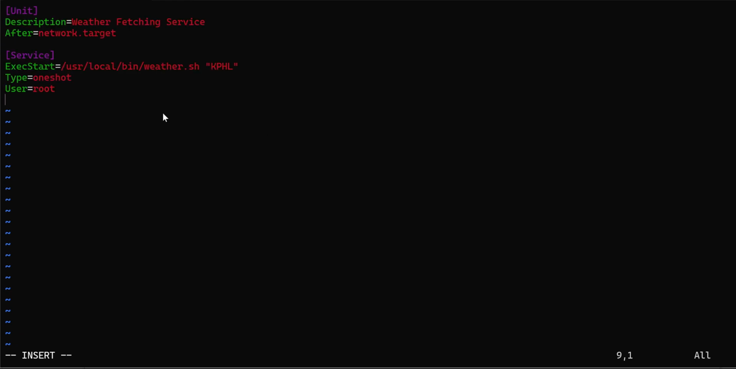and I'll kind of explain what this is doing. So this is the unit file for my weather fetching service. Before it starts, it's got a dependency, which is the network target. In other words, the network, the sockets, libraries, and stuff have to be working. It's going to run the script from /usr/local/bin/weather.sh. It's passing it the argument KPHL.